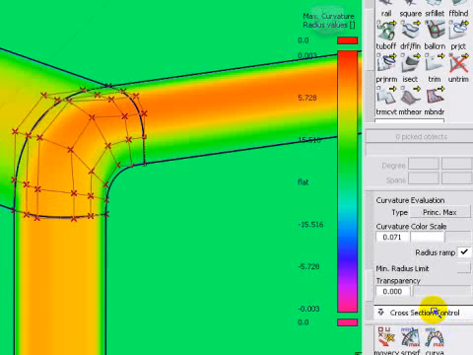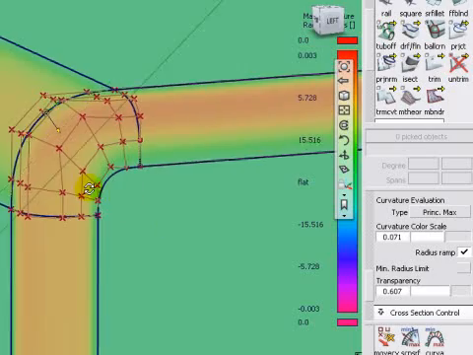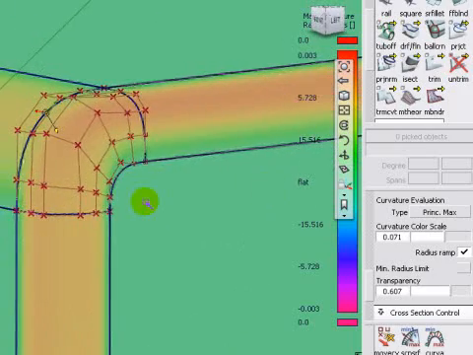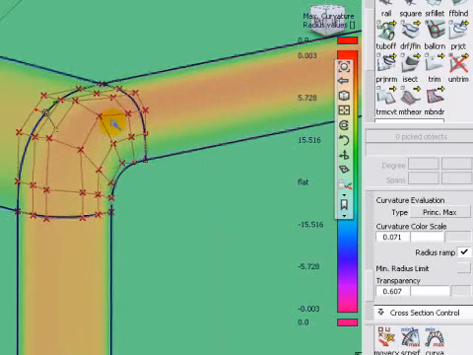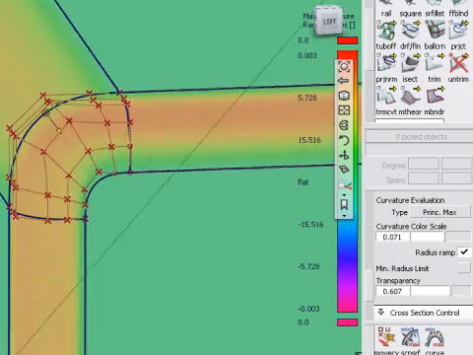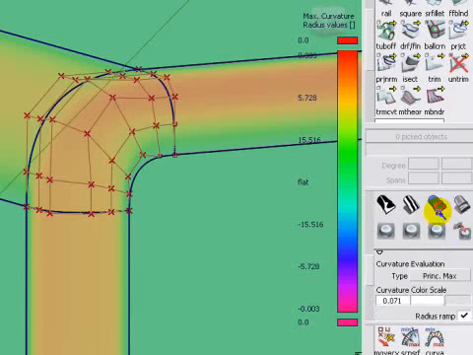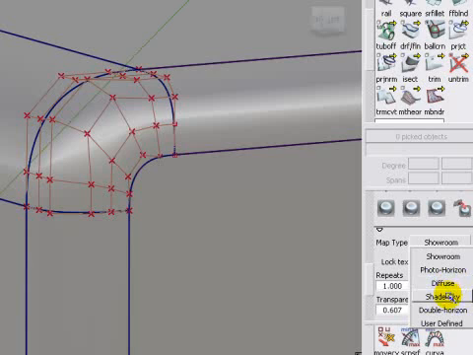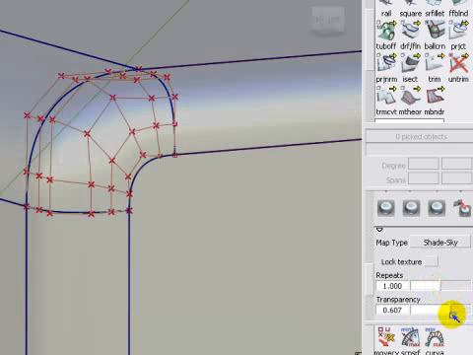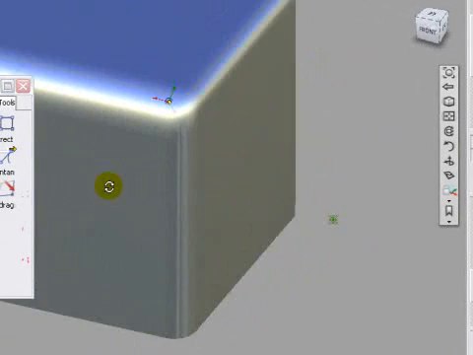We'll use that and use a bit of transparency like so, and it's easier to read. Okay, and you can see that it's all nice and even. You know, if there was something wrong here, you'd see it in the flow of these rainbow colours. I want to look at it also with shade sky on, and for that we don't want transparency. That is it. That is a nice example of a ball corner.